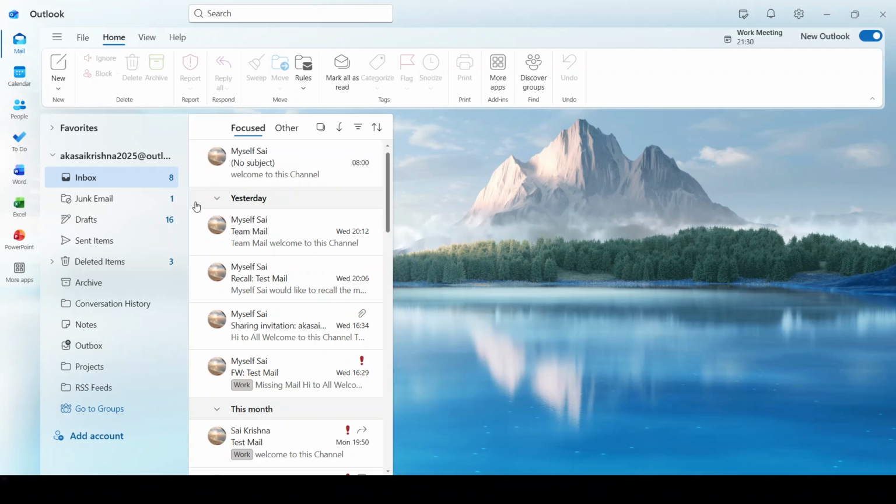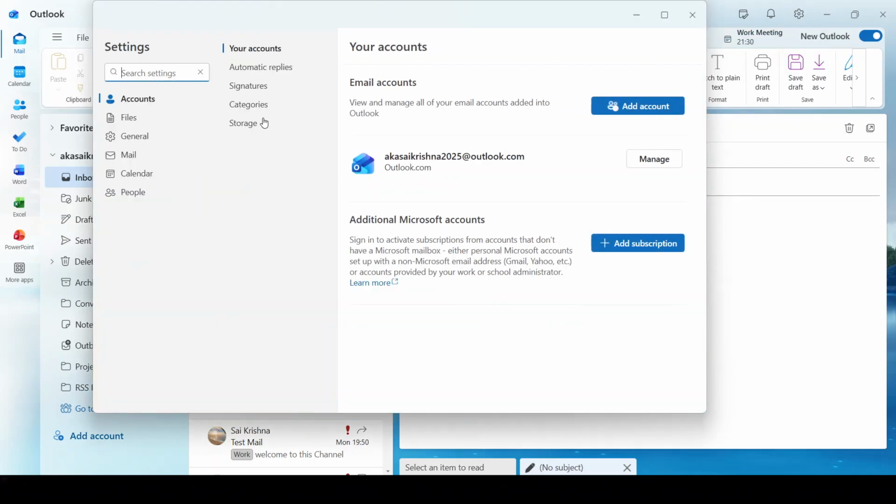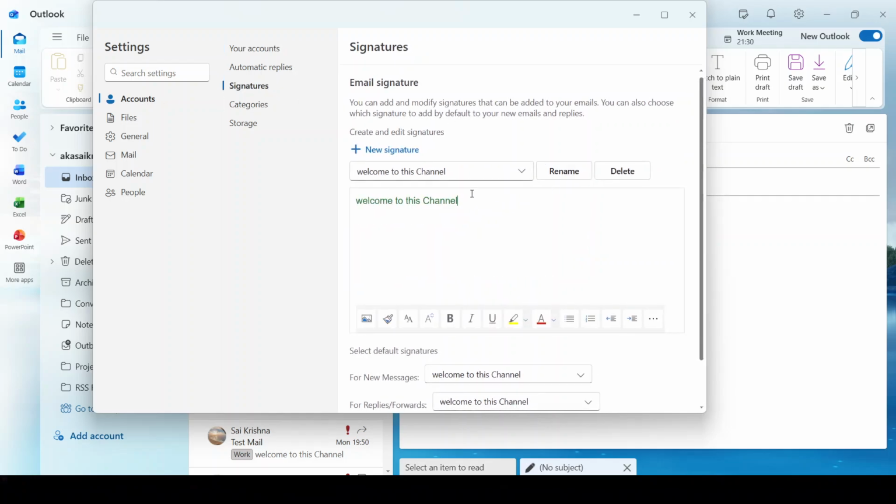Open Outlook and create a new email message so you're in the modern Compose view. In the top right, click the gear icon to open Settings. From there, go to Accounts, then select Signatures. Click New or Add Signature.